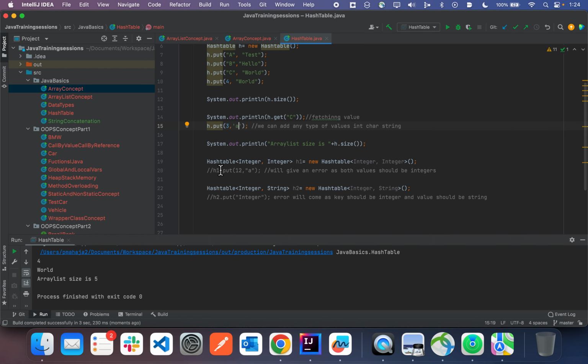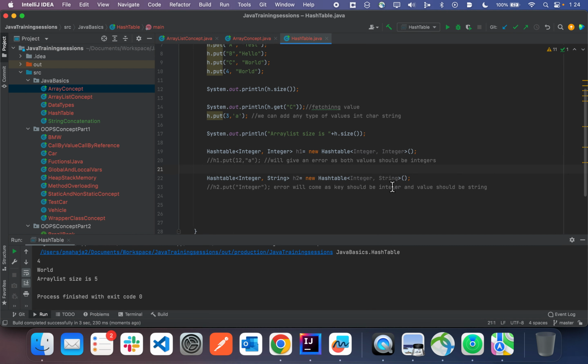Okay, and now we try to put here again, we are trying integer. Keys should be integer in this Hashtable, and values should also be integer. If I try to put something else, it will throw an error. Similarly, integer string, so key will be integer and value will be string.